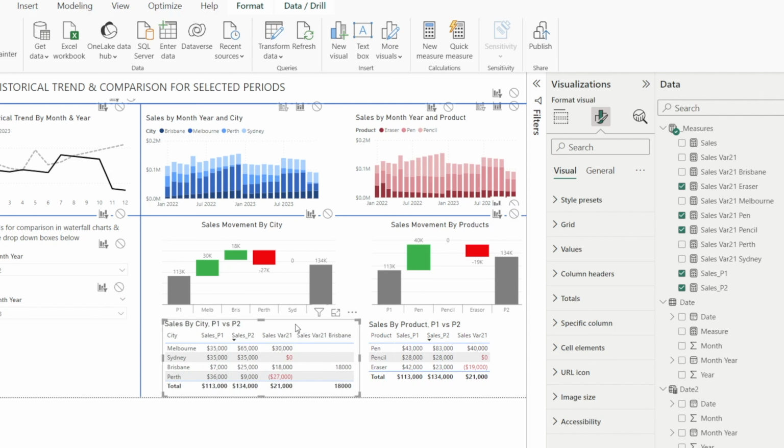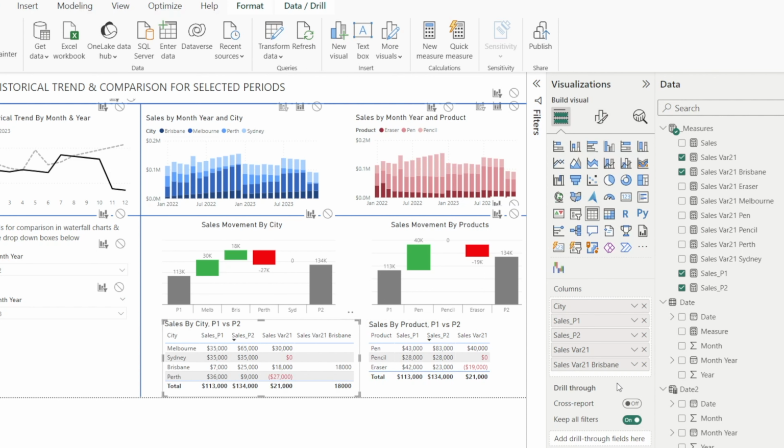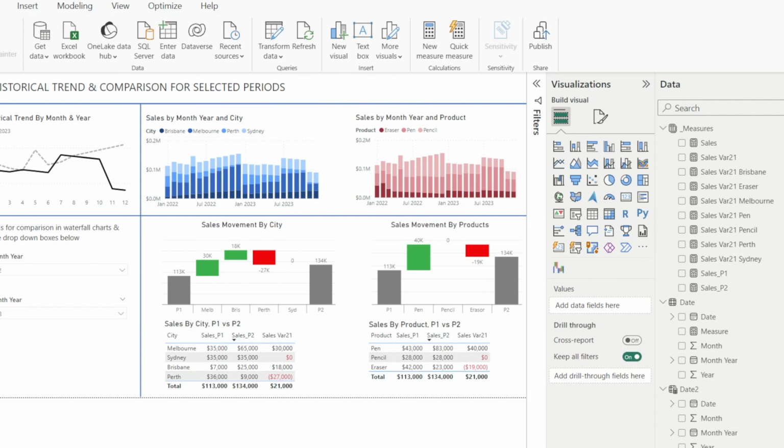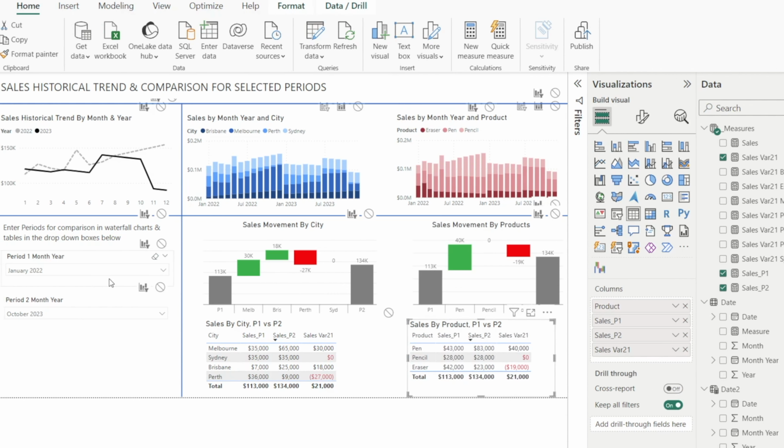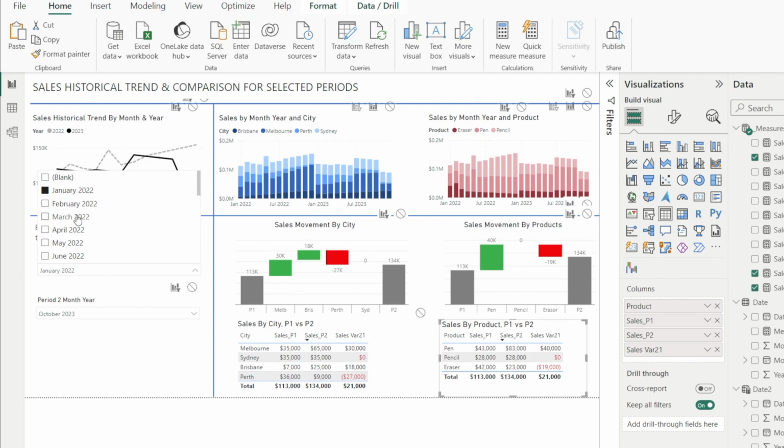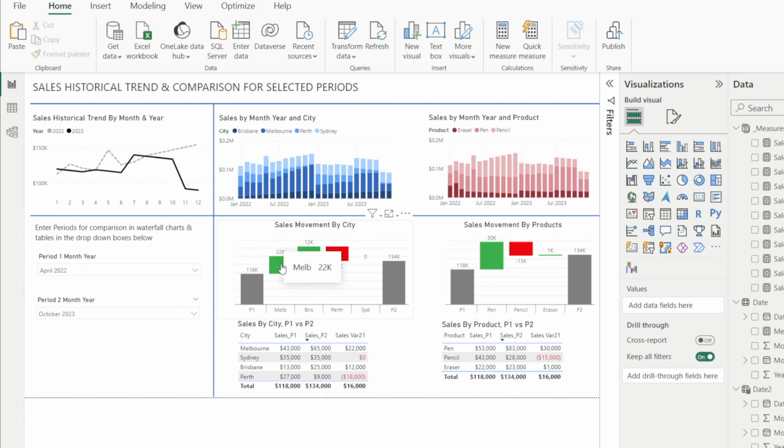And then let's tidy up our table. We don't need that last one. There you go. Waterfall and tables, variance analysis across 2 periods are now completed. Let's check that. Oh, look at that. Everything interacts and changes. And then let's just check one more thing.